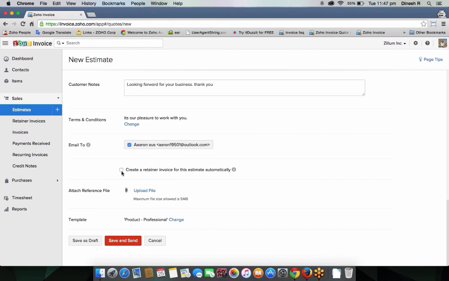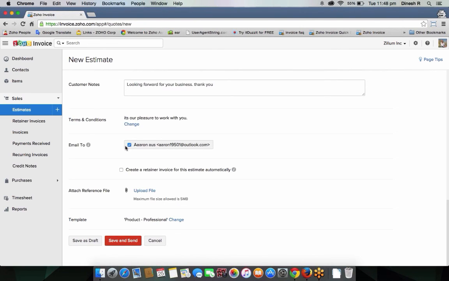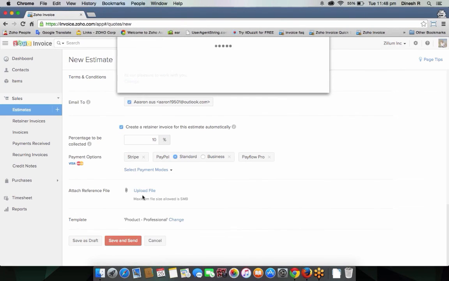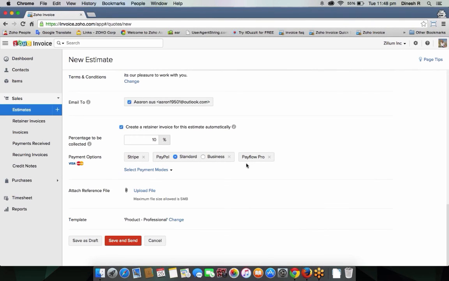Zoho Invoice is integrated with 9 major online payment gateways. Since I'm going to receive money from a retainer invoice, I can choose the payment gateway here. And since this is an estimate, I won't be able to choose any payment gateway here. So in this case, I can choose the payment gateway, simply enter the credentials and save it. And moving forward, my customers can pay via that payment gateway.